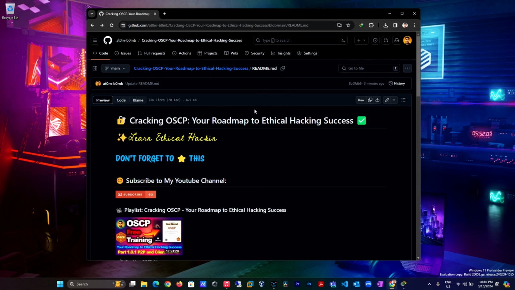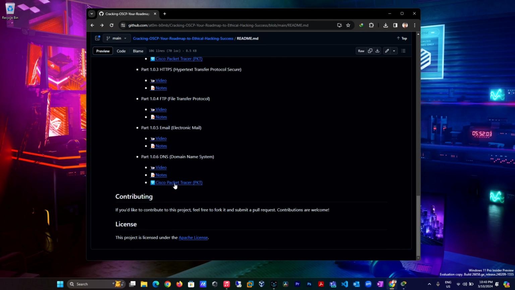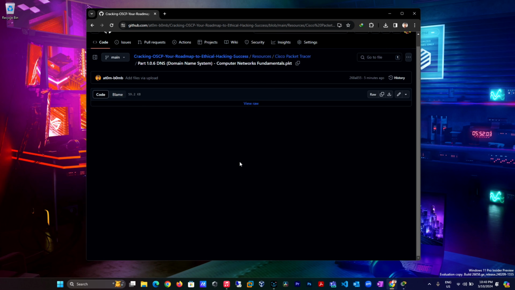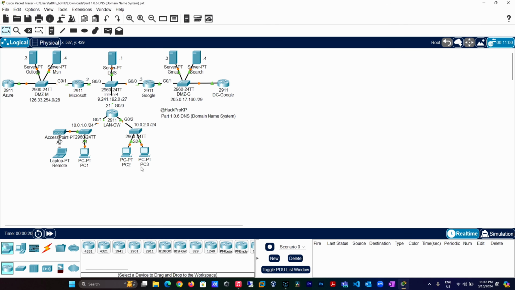Now it is lab time. I want you to visit my GitHub repository and download the Cisco Packet Tracer PKT file from the description. After you have downloaded the file, you just need to open this file with Cisco Packet Tracer. You can see that the file is opened with Cisco Packet Tracer. Now I'm going to click on the fast forward button to actually save some time.